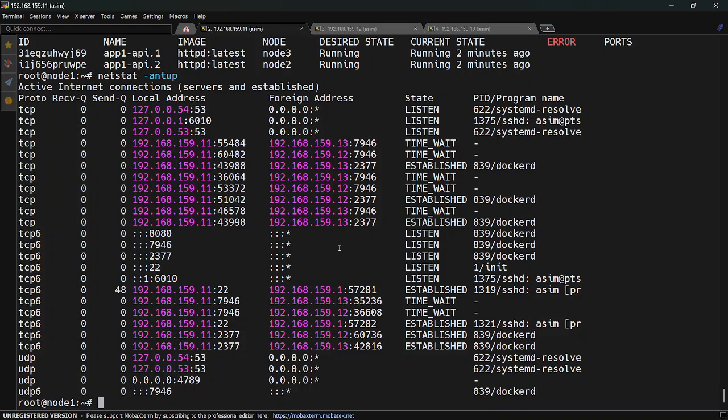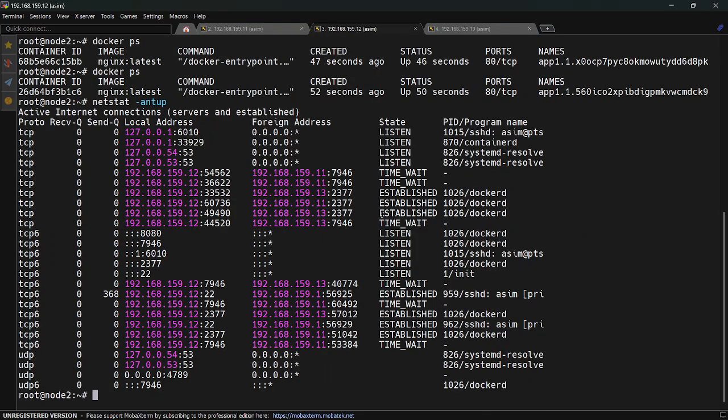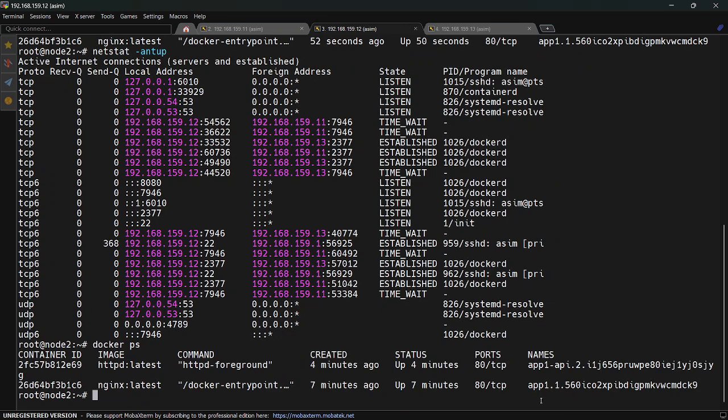Okay, now we have to understand the DNS functionality built into Docker for service reachability. So now if one of the pods is running on node 2, I will go here on node 2, I will simply run docker ps, and this app API container is running here. This is the ID. I will do docker exec -it, then the ID and bash.